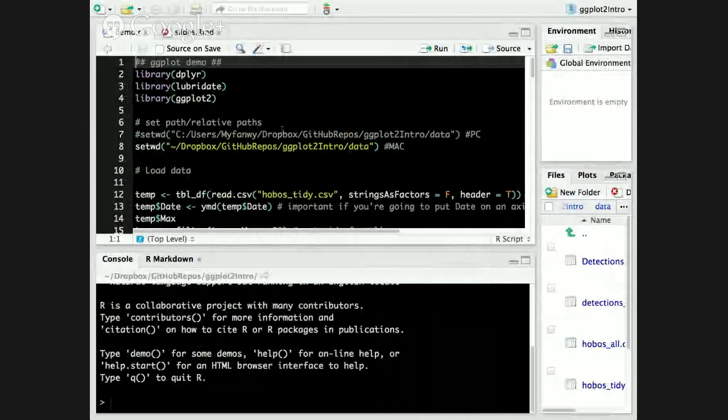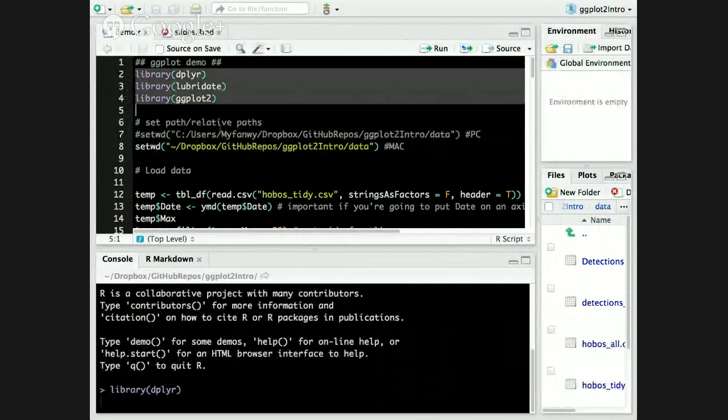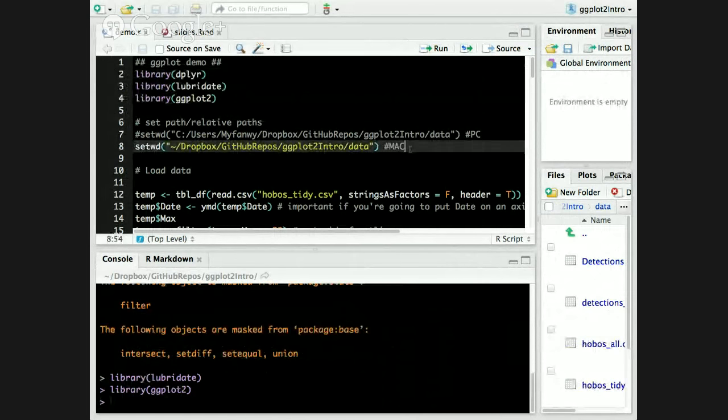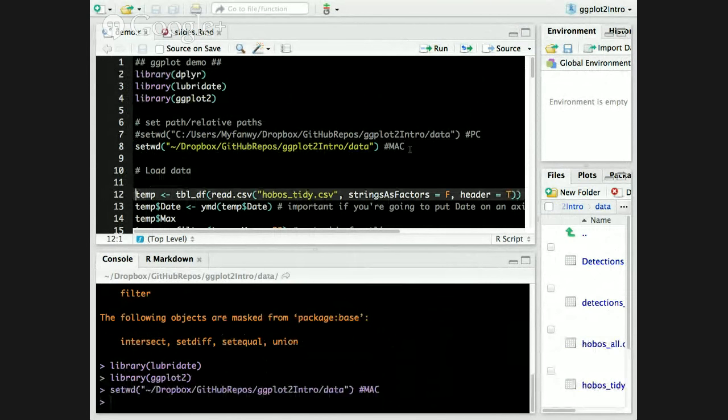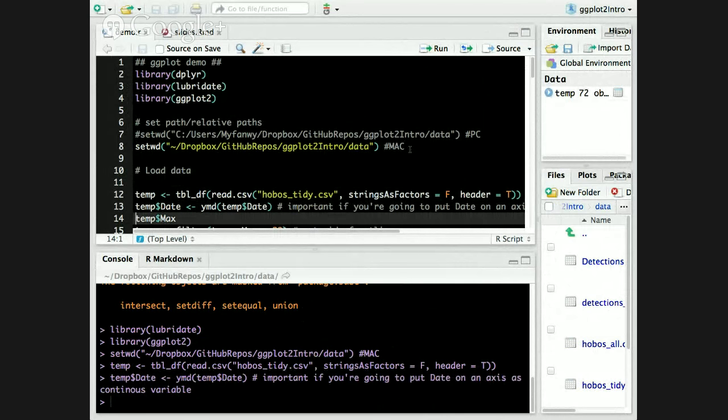Okay, great. So this is just getting it all started. If at any point you see code that you don't understand or you want me to explain, let me know. So this is just loading in the temperature data, changing it into an appropriate date format. That's really important if you want to plot date on your x-axis or y-axis.